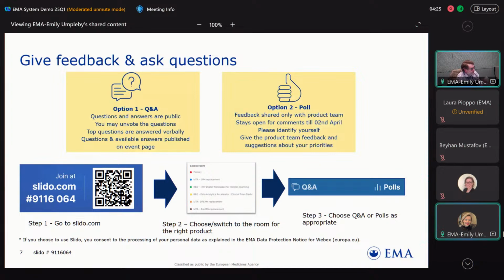If you don't want to be public with your feedback or question, you can use the poll, and then in that case, the question will go directly to the teams. It won't be public, and the team will try to contact you to give you an answer if needed. So make sure you identify yourself when you give feedback through the poll. Make sure you choose the right room for the right product when you are using Slido. Each product of the demo has a room, so to make sure the question or feedback goes to the right team.